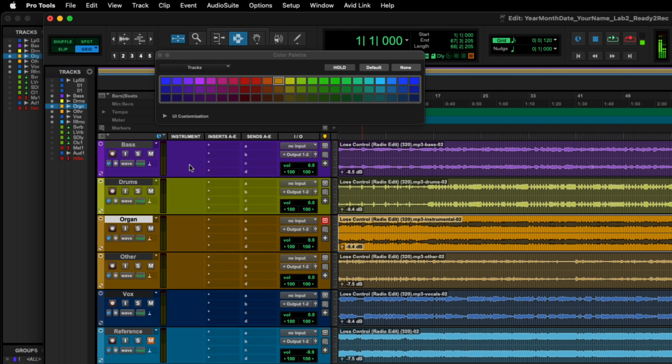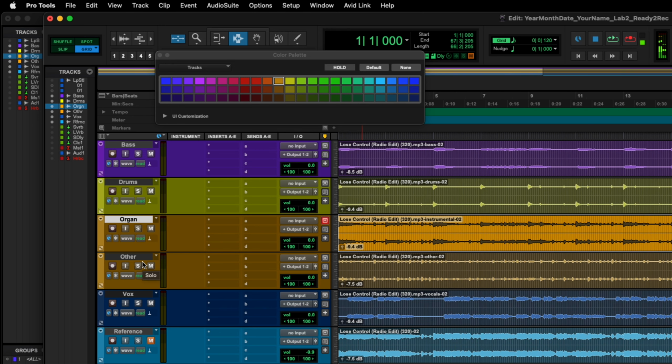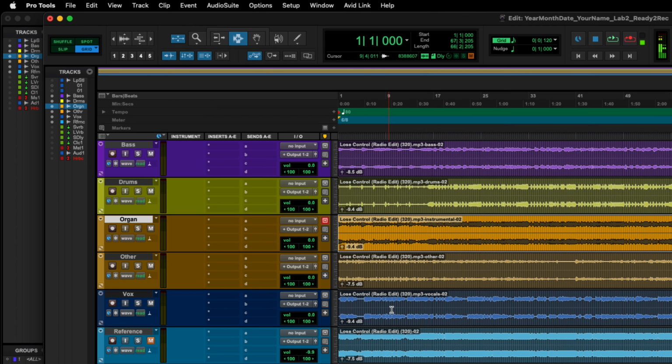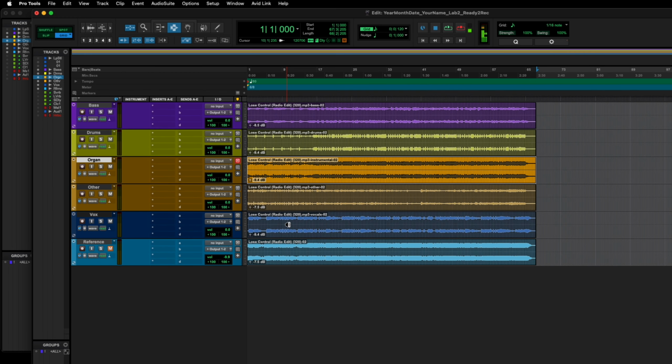So I just did bass is purple, drums is yellow, organ in this other track as yellow. The Vox is just that default blue. And then my reference track, I usually have a lighter blue. By the way, you don't have to use this convention, but it's the one I use.